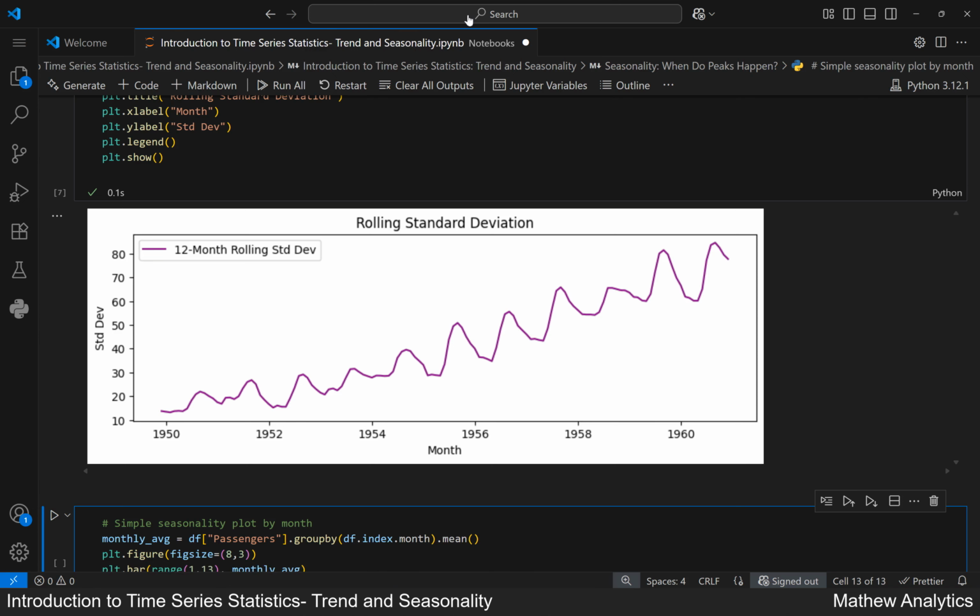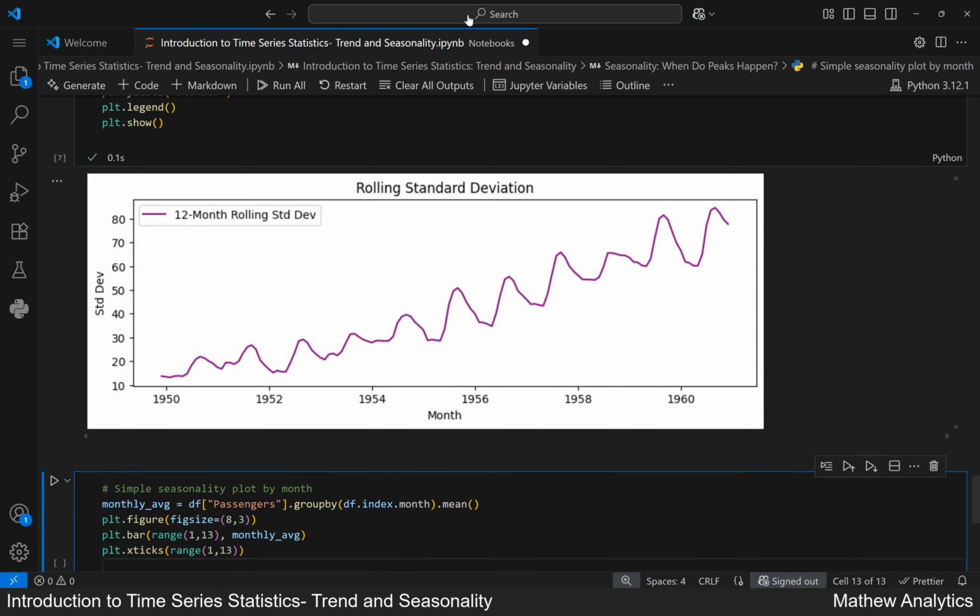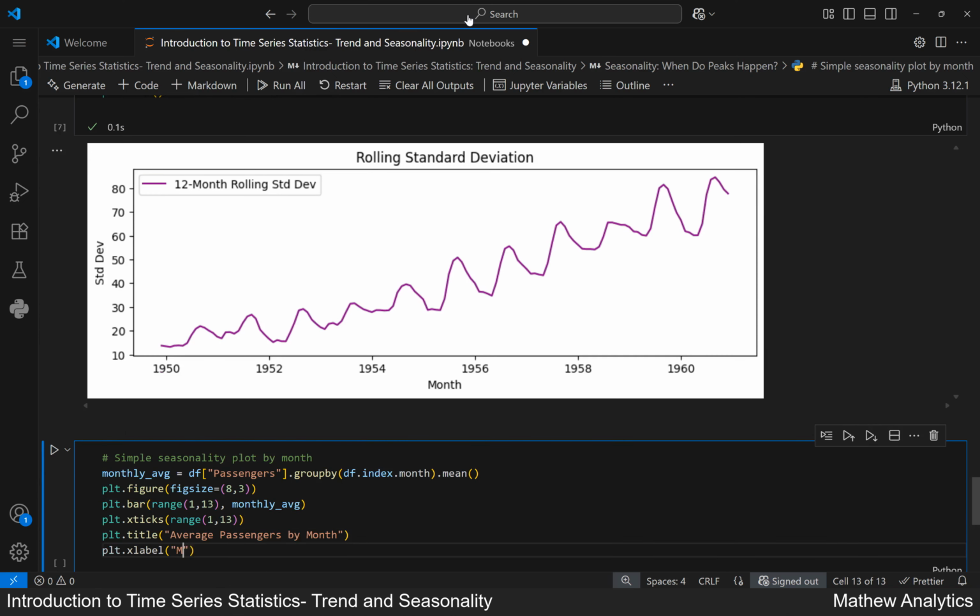The x-axis names each month. The title describes the chart. Every bar shows average passengers for that month. The chart displays the seasonality pattern. Running the cell now.